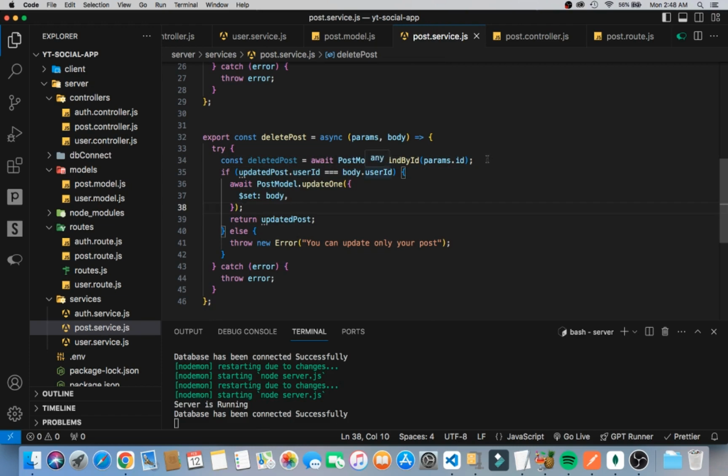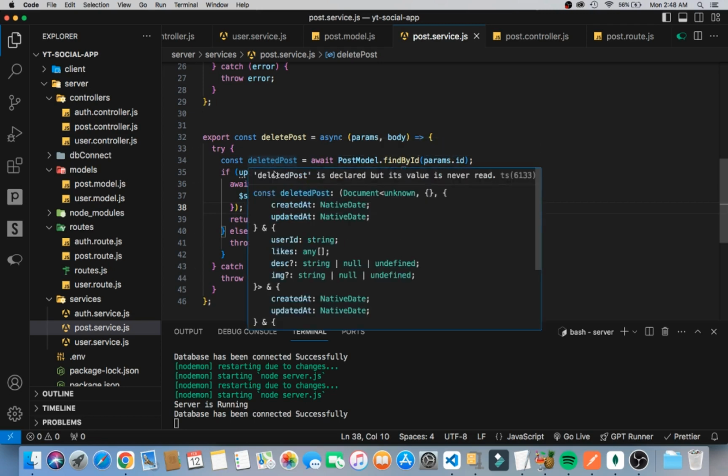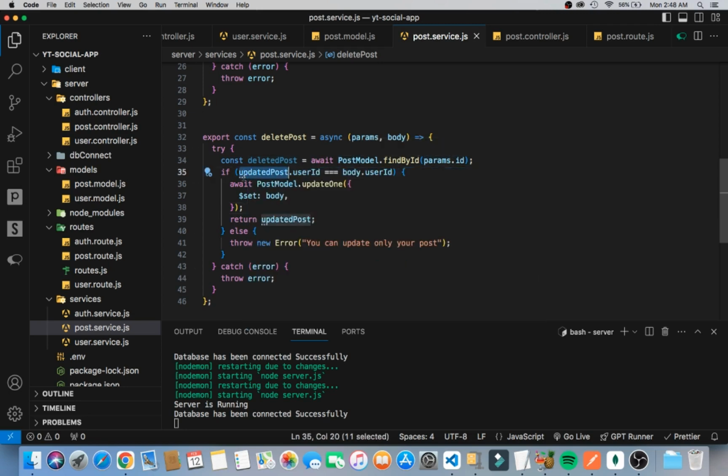Then inside here we have a params.id. Then if this deleted post.user ID, right, is equal to the user ID that we are passing through the body, then we should do this. But if it's not, you can only delete your post, or you can delete only your post, right?